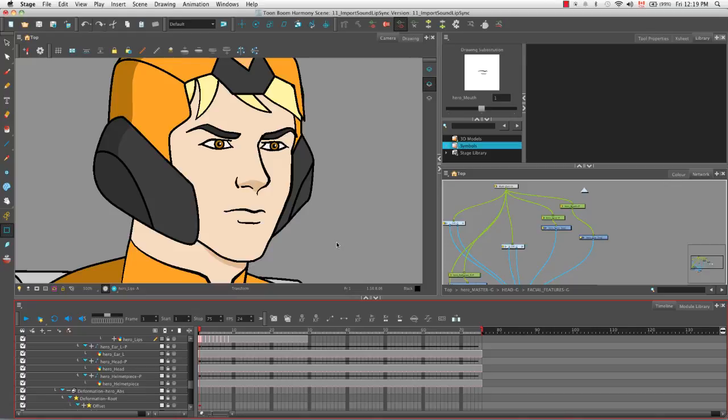And even though we ascribed letters as names to these various positions, and let me select that again so you can see the letters appear here in the drawing substitution window of the library view, this mouth position does not represent the character saying the letter B or making a sound like B.